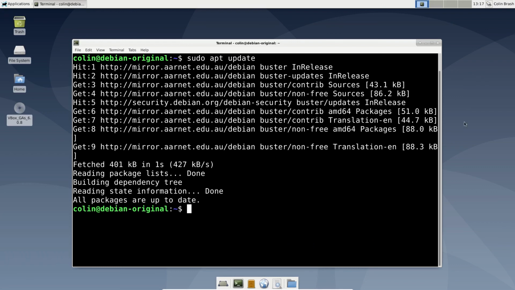I won't go through the codecs and so forth in this install. This was just to show you how to install Debian 10 Buster with the Ncurses installer, and then we'll have a look at the Ncurses installer with the graphical installer, and we'll check that out.